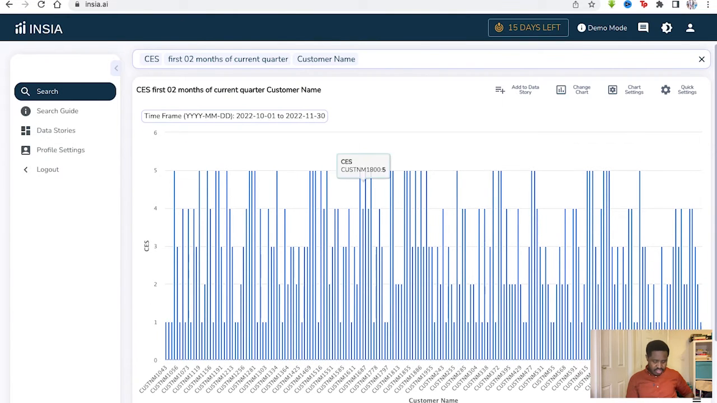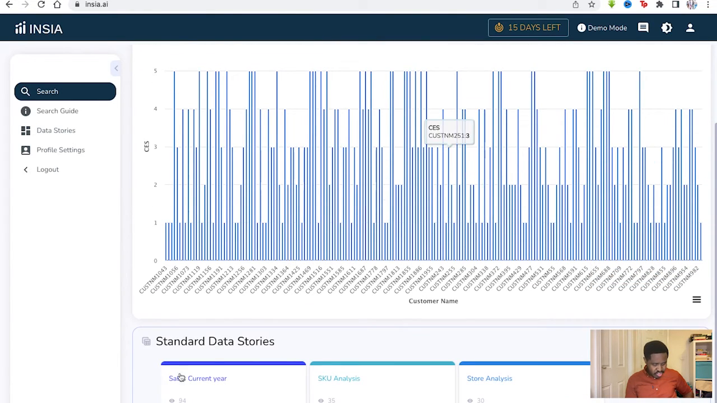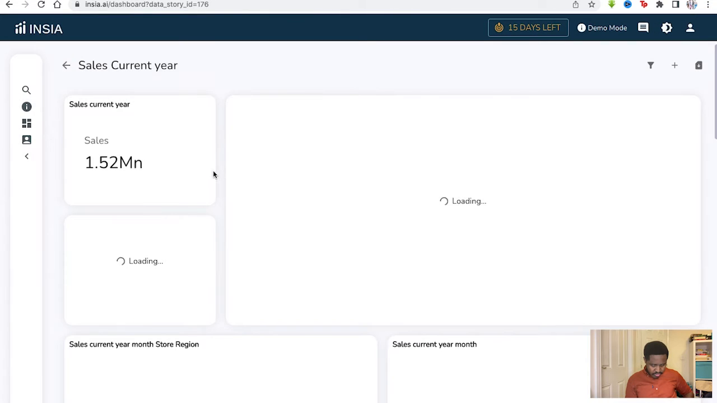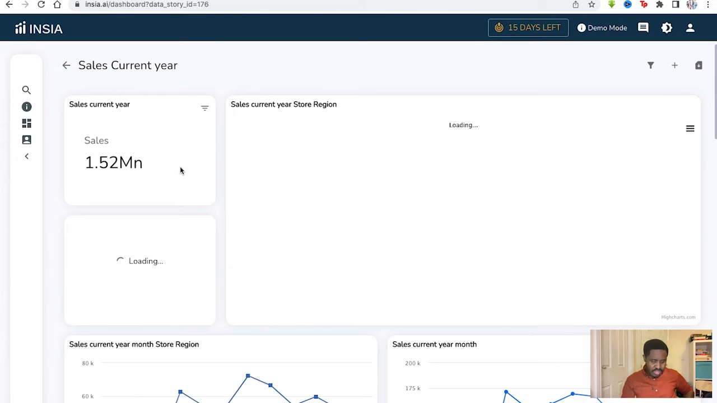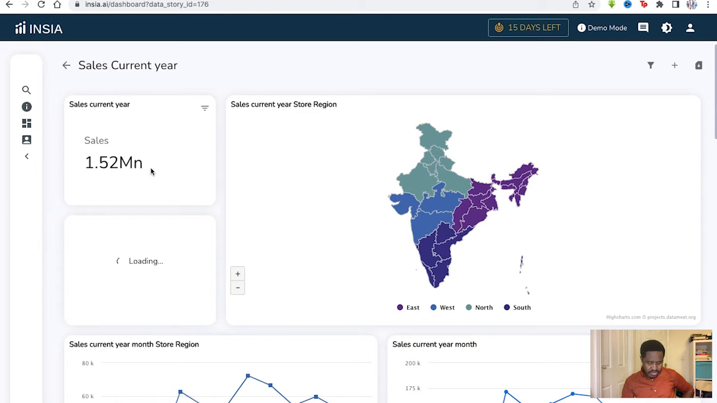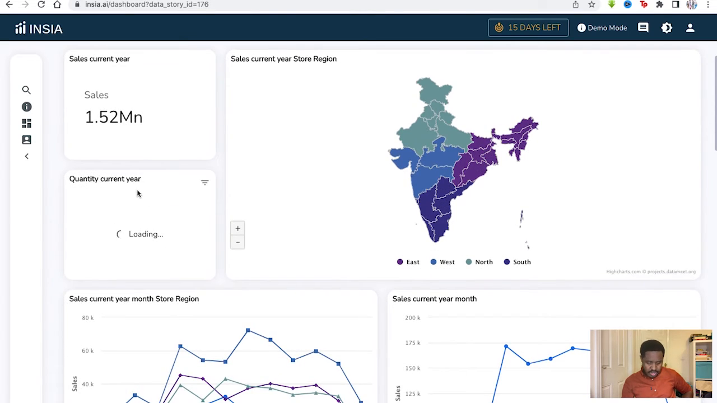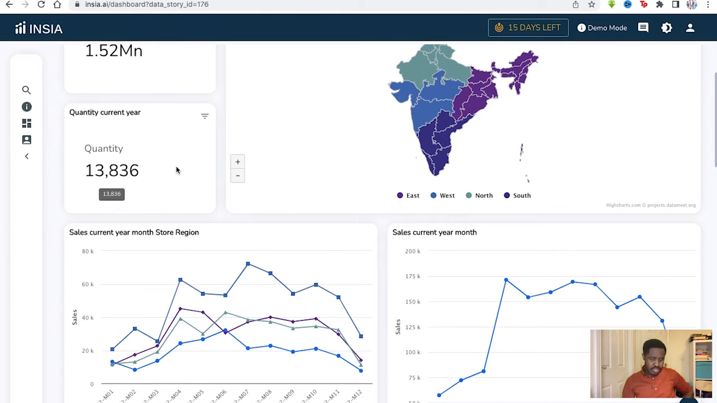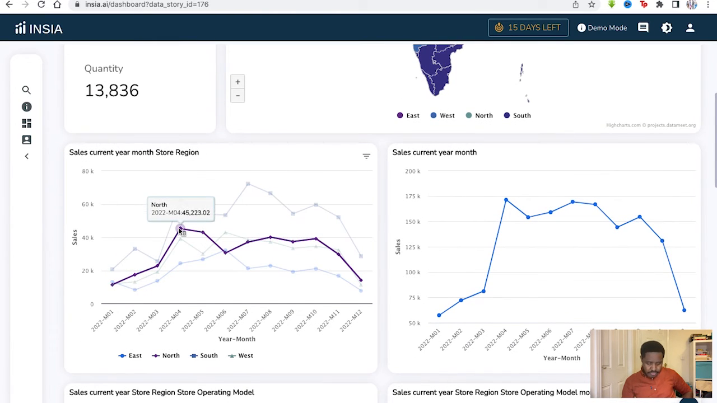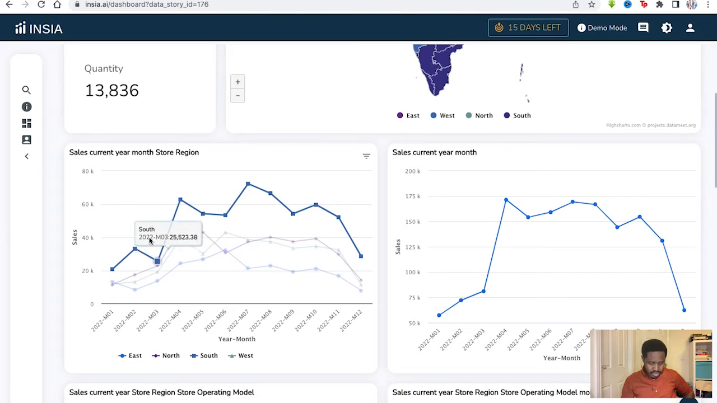And then you have data stories as well. You can add information to your data stories, which will be here anyways, but we'll click on it through this. And again, you get into your sales and your analytics, and then you select your sales regions. You can look at where your sales have been. So south, north, west, east, or right here. The quantity current year, just again, quantity per year. Then you've got your sales current year, month, store, region as well.